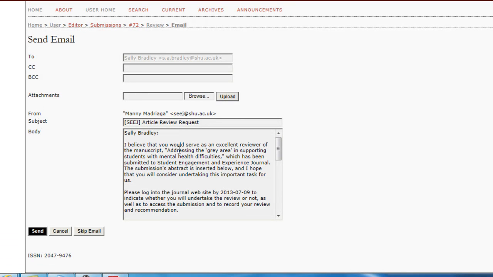There's a template email, as you can see here. I believe that you would serve as an excellent reviewer. You can obviously modify it and amend it, like, you want to put a hi Sally, or hi great colleague Sally, or something like that. So you definitely can modify the templated email. All you have to do is hit send, the button here, and the email will be sent, of course.